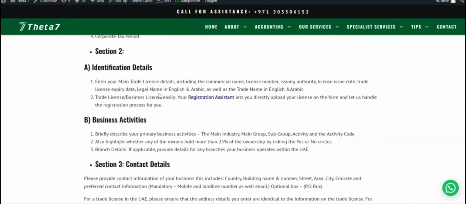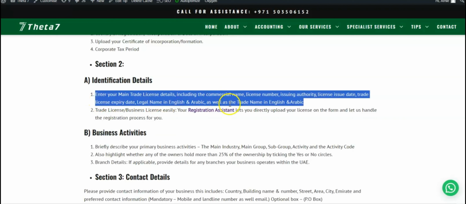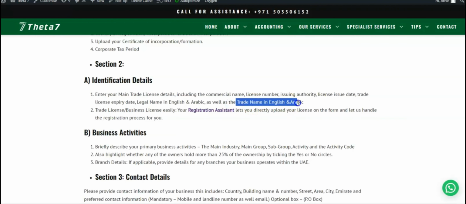So yeah, once you're done with that, the second stage section, which was the identification details, this is where you're going to upload your main trade license details, the commercial name, the license number, the issuing authority, the license issue date, trade license expiry date, your legal name in English and Arabic, as well as the trade name in English and Arabic.